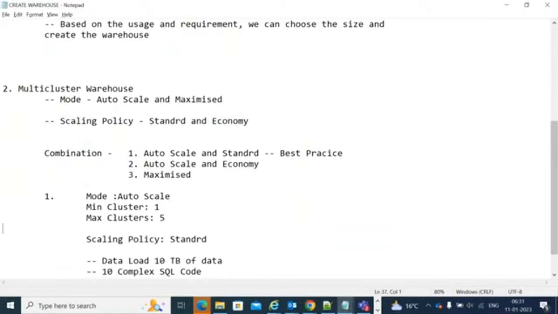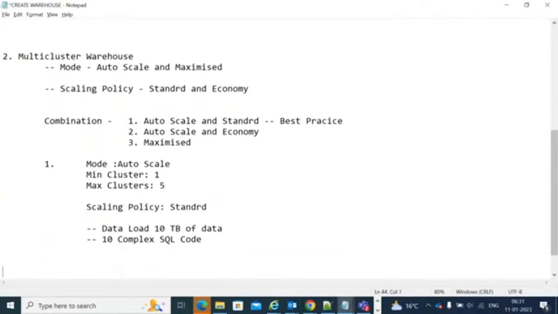And then even for your queries also, so this is about auto scale and then standard. So when will we decide whether to use standard or economy with auto scale? I will tell you the differences: standard auto scale and then economy auto scale. Then we will come to know in which situation we are going to use these things.